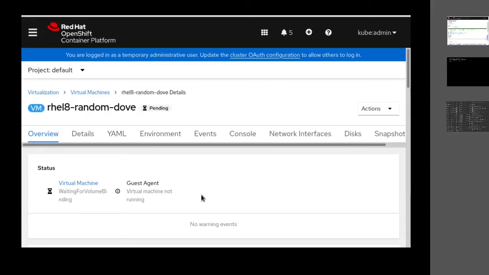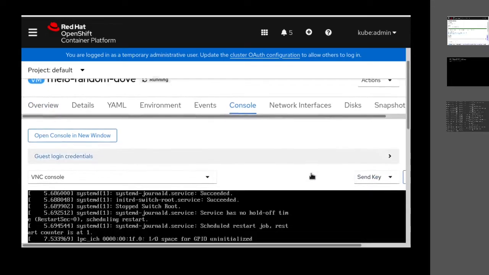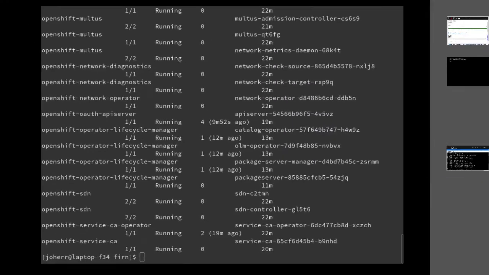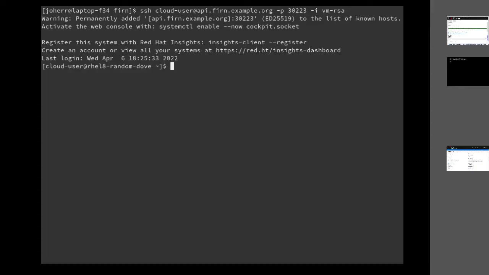The virtual machine is being created, and its disks are being provisioned. Once the virtual machine is provisioned and started, the console will become available. The SSH command used to connect to the virtual machine is provided on the virtual machine's details page. I added the option to specify my SSH identity file to the command. Please note that each virtual machine will have a specific port in the cluster for the SSH connection. We have now connected to the virtual machine from outside the cluster.